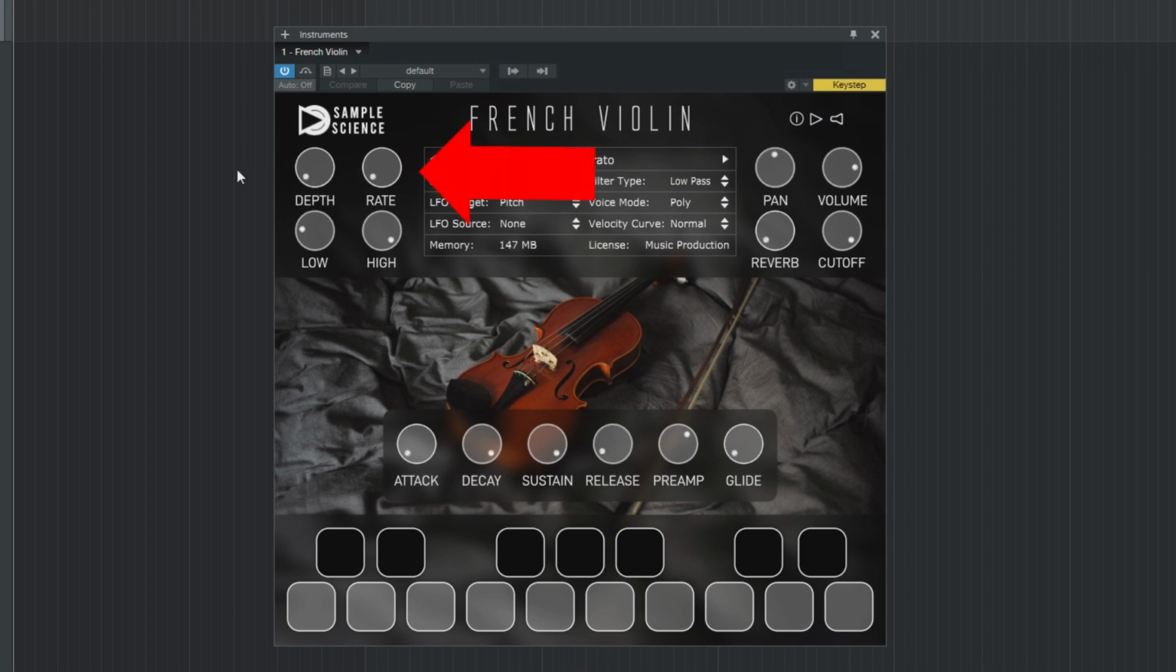Here we have a kind of vibration feature. Not sure exactly how to call it officially, but this is how it sounds without. If I engage it, not really sure how often you're going to use that with this instrument. Here we have low and high. I'm not really sure what that is. It might refer to low cut, high cut, I'm not sure. Here we have panning, volume, reverb. Very useful in this case. Cut off.